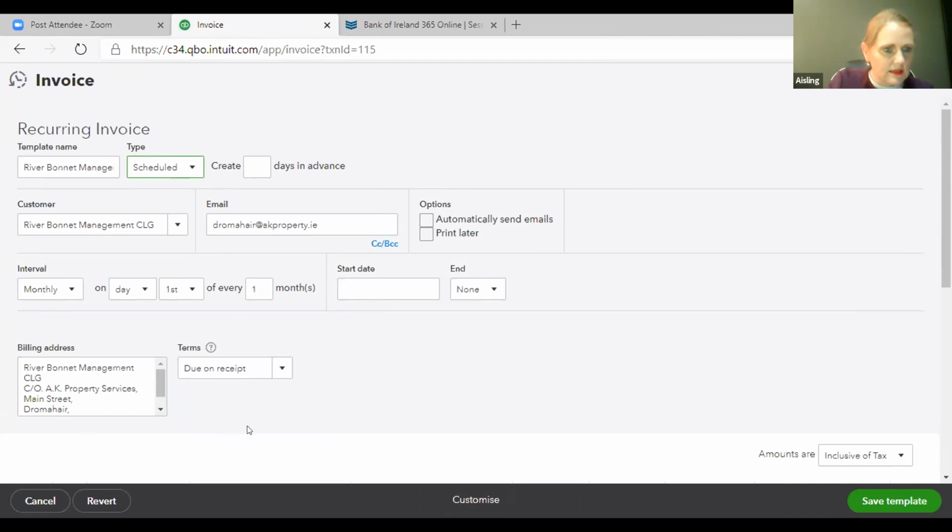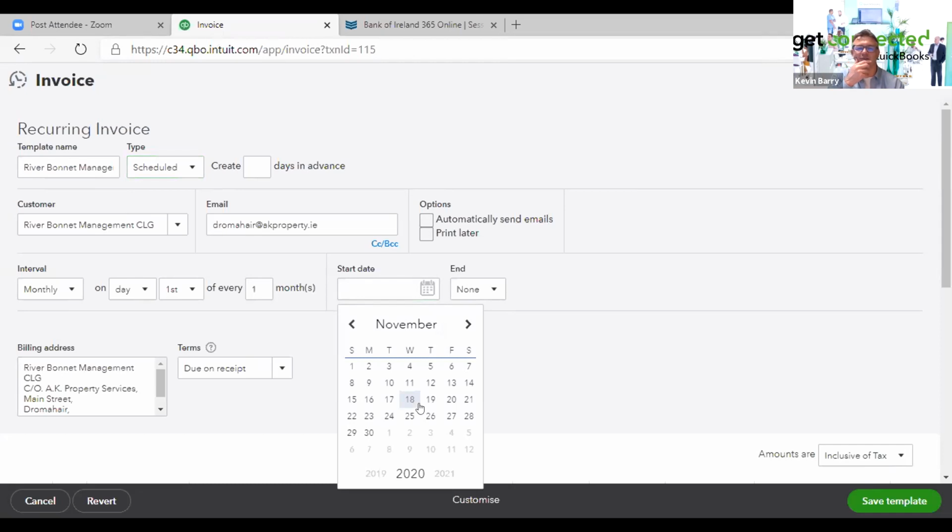Now, what I see here, Kevin, is recurring invoice, template name River Bonnet, type scheduled. Create how many days in advance? No days in advance, we'll just have it happen on the time. And then customers, River Bonnet, the email, the options, automatically send emails. Then we have interval. The interval is it's a monthly invoice, we know that. And was it the first, the 11th you had it? So on the 1st of every month. Yeah, that's okay. And click on start. Every month, yeah. Correct. So the next one coming up is the 1st of December. So put in the 1st of December there. Okay.